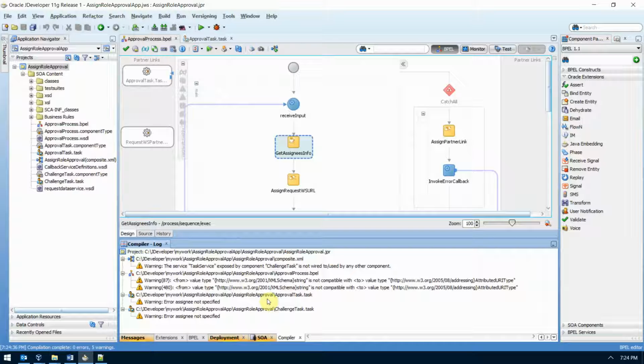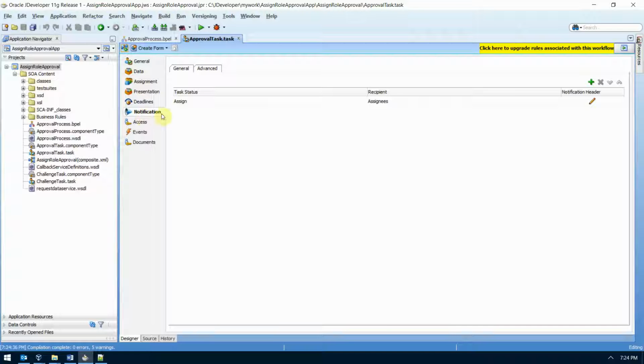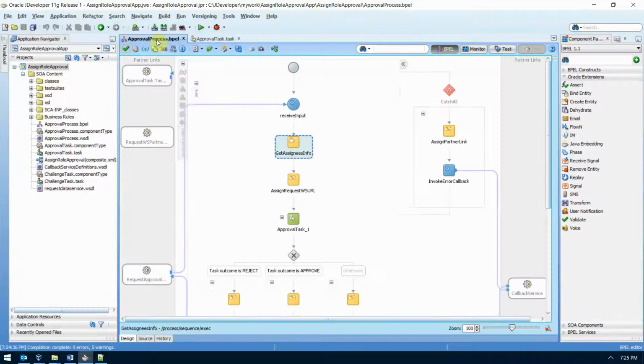Okay, much better. These are normal stuff. They're just warnings, even though that one says it's an error assignee. The assignee is not set on the error in the task here. For the notifications, I believe it is. So you have to assign it, but it doesn't mean anything. We're not really using it anyway. So we figured out that part.